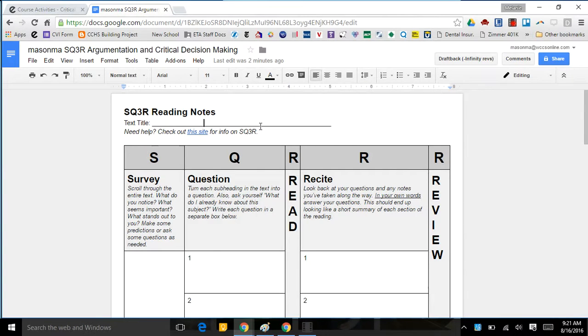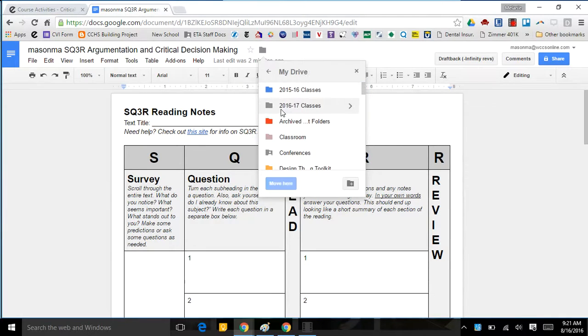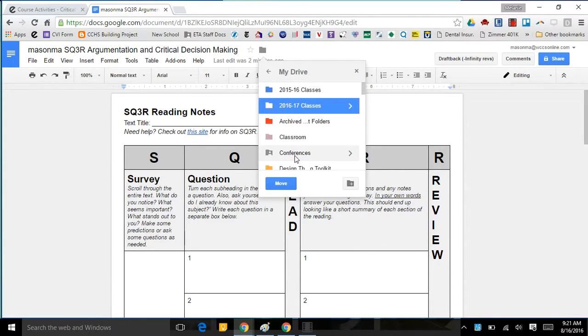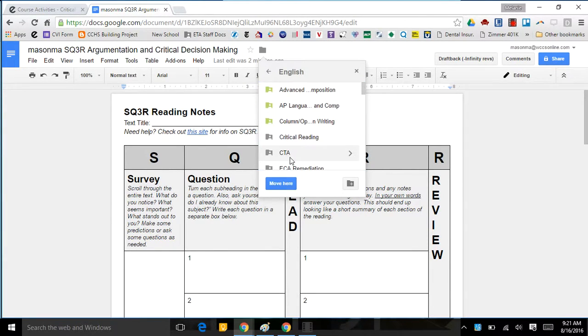So when you copy a document, as we have just done, it puts it in your Google Drive, and you'll need to move it so that I have access. If you click the little folder at the top of your document and then click the blue button, Move This Item, you'll have to navigate to your drive, your classes, trimester 1, and then you'll have to pick the class where it belongs. Now, I'm going to put mine in a little bit different place because I want to have it for future classes, not just my classes for this year.